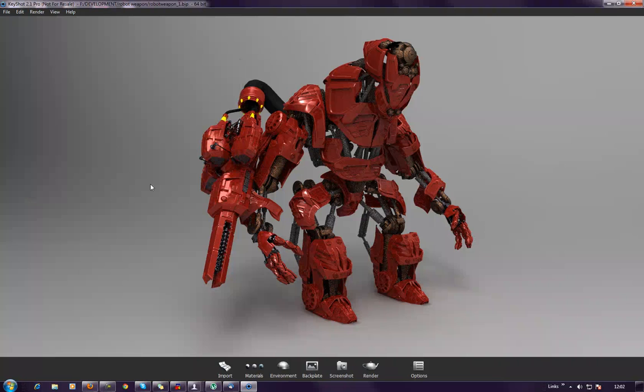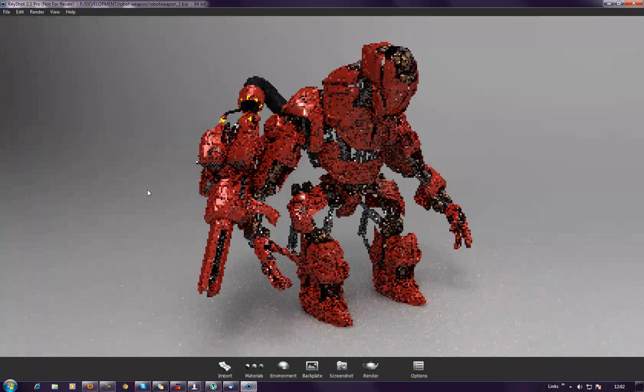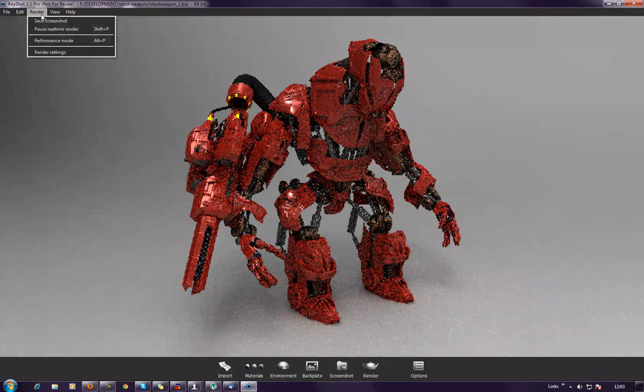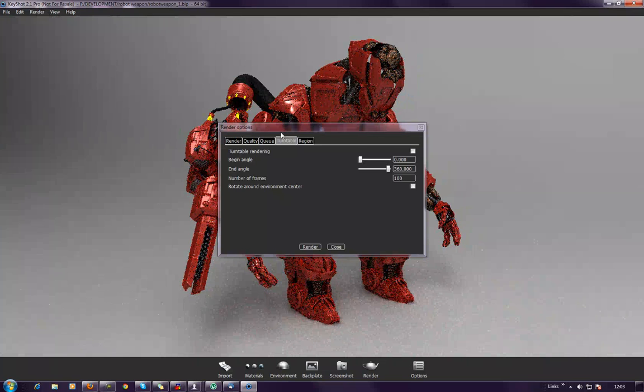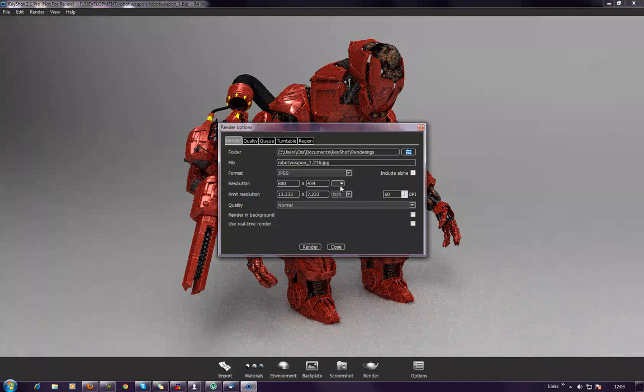Before I set up my render, which is going to take a while, I'll just move this over to here, because I want the weapon to be focused on this time. And render, let's see, render settings, quality, that seems okay. The actual resolution needs to be bigger. That'll probably do. On 300 dpi.